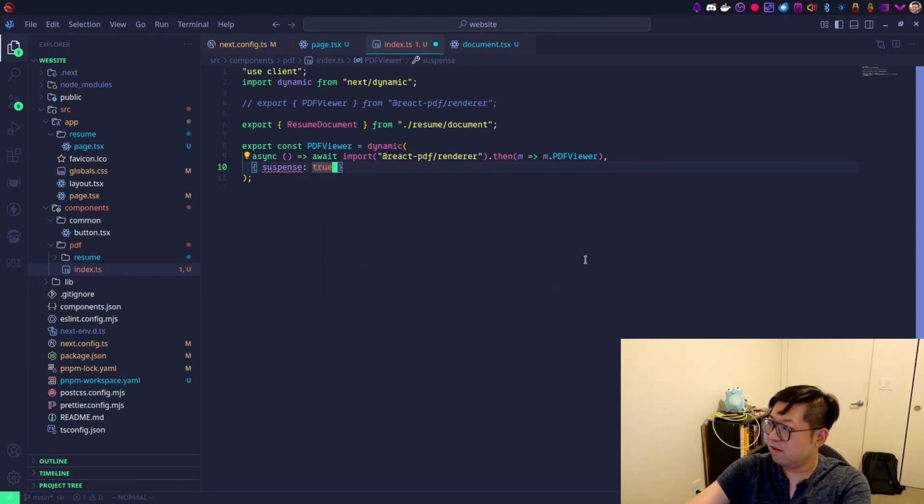I believe with Next 15, you can also add a suspense property here. But my TypeScript is saying it's not going so well, so I'm gonna instead use the loading property. And the loading property is the suspense fallback.